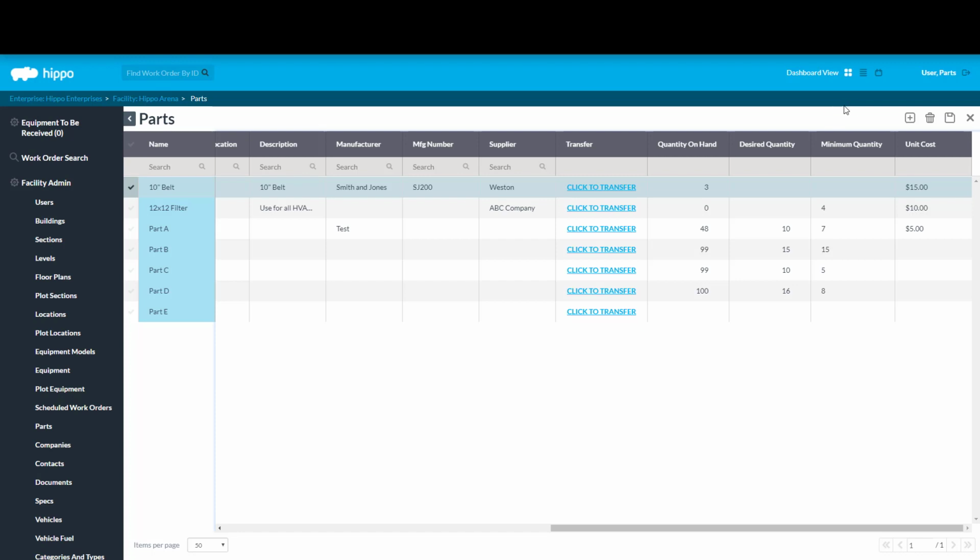Now, it doesn't populate minimum quantity or desired quantity. Maybe the process is a little bit different over in my Hippo arena, but more importantly, you have the quantity on hand that you intended to transfer over. So that's a look at all the modules of parts on desktop.